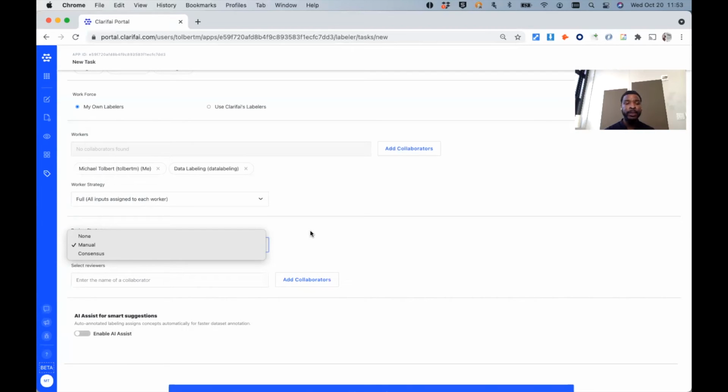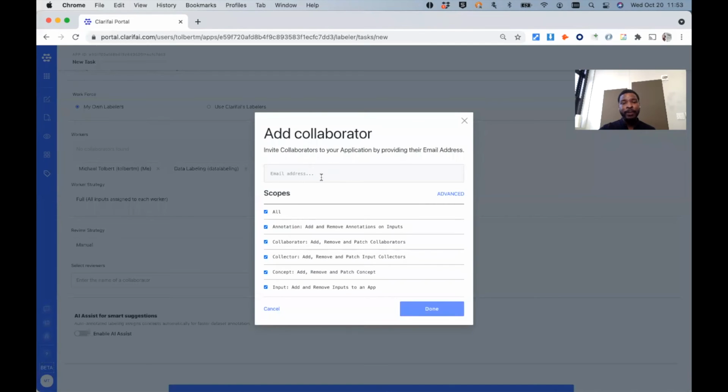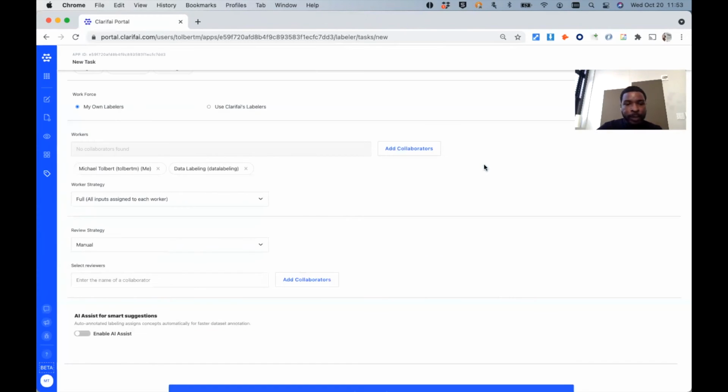And then consensus is the most hands-off for the reviewers. Basically, with the combination of, say, full, it means every worker will look at every input and provide an annotation. And then where there's overlap or redundancy, those annotations will be marked success eventually. I'm going to use manual here just to show off the review process. And select reviewer, this is maybe a bit of cheating. I'm going to just select myself as well.